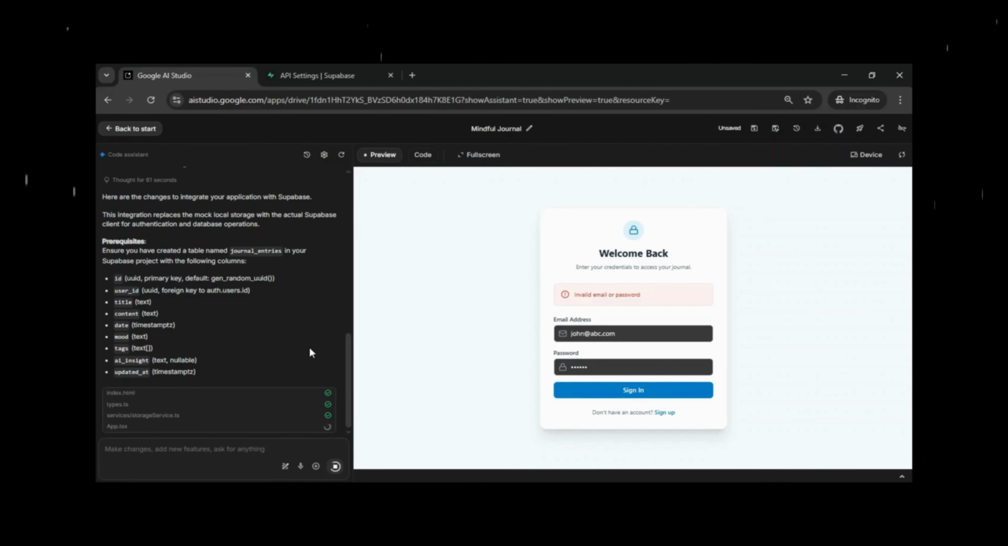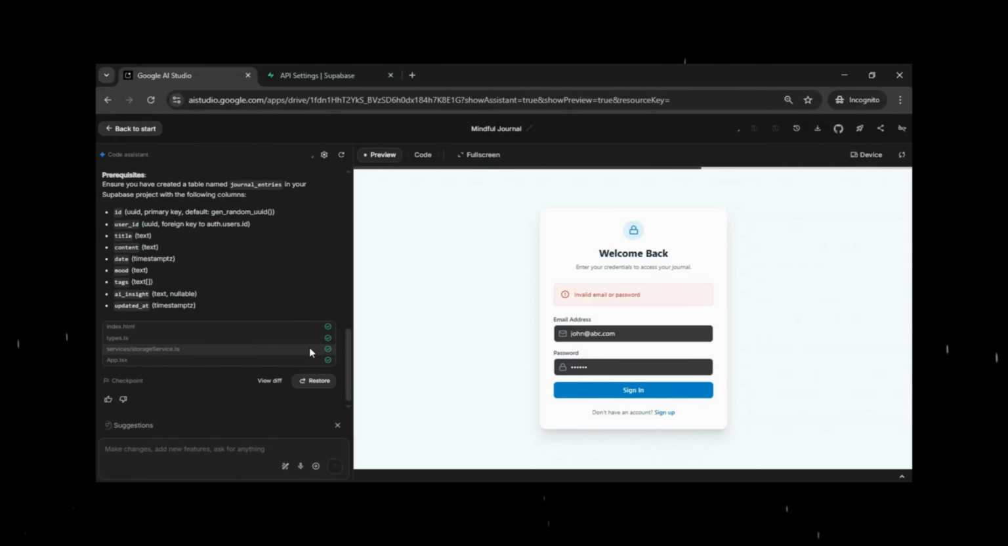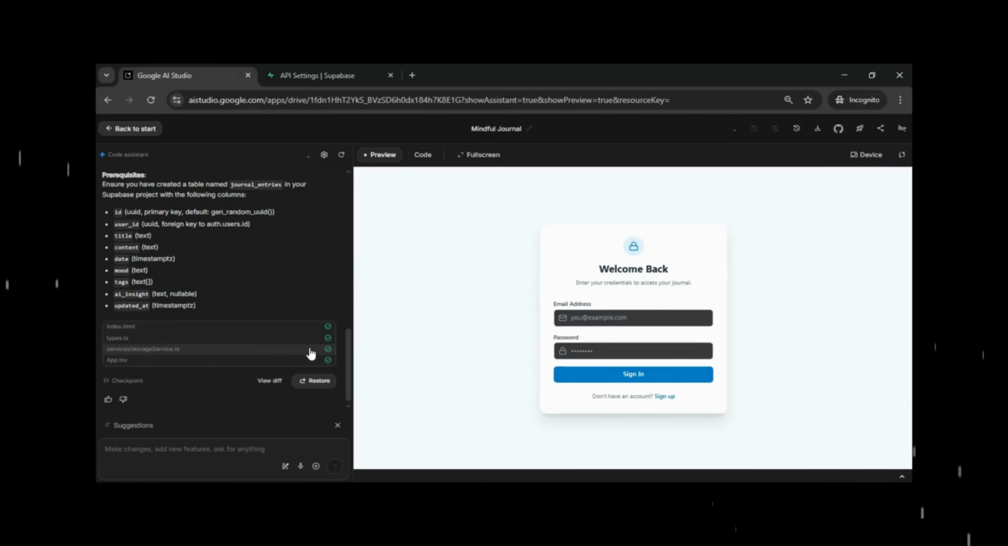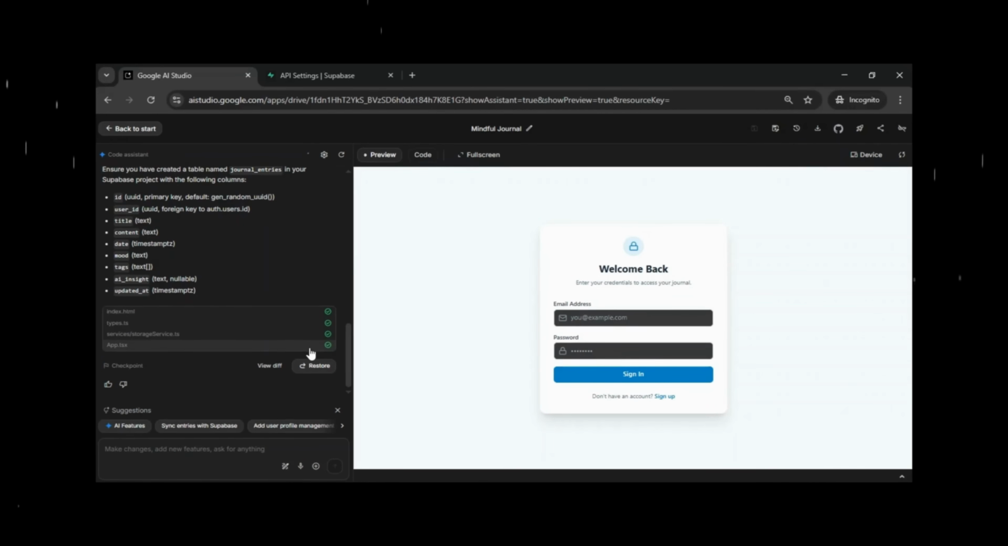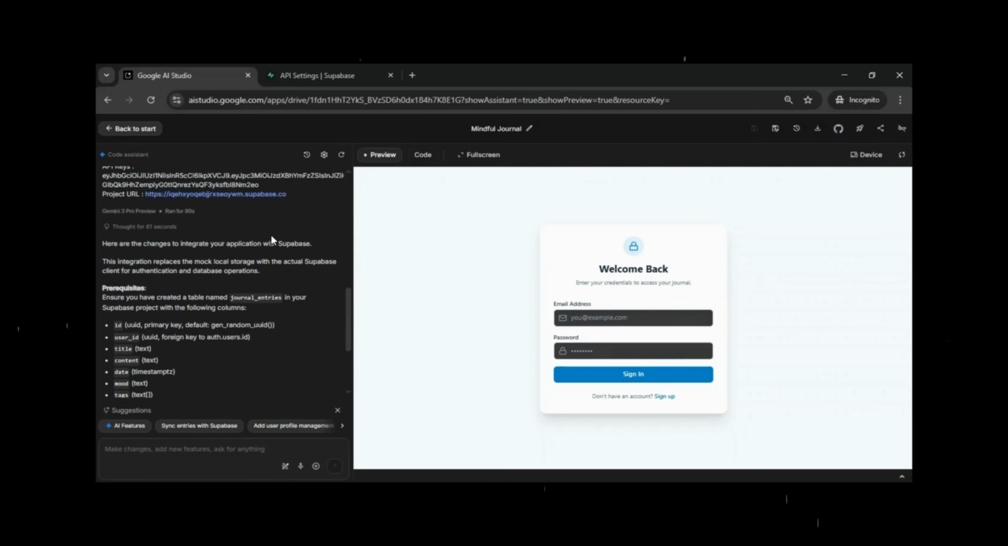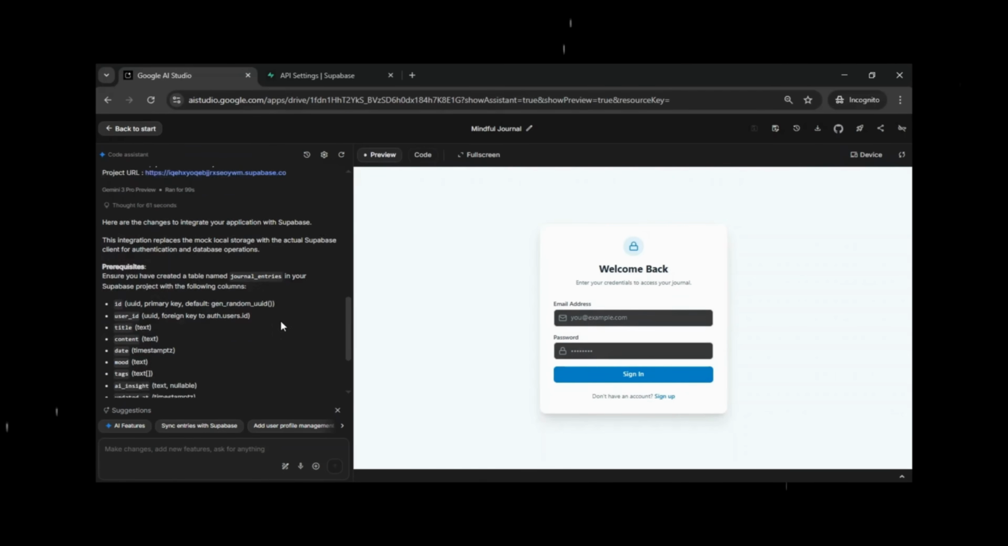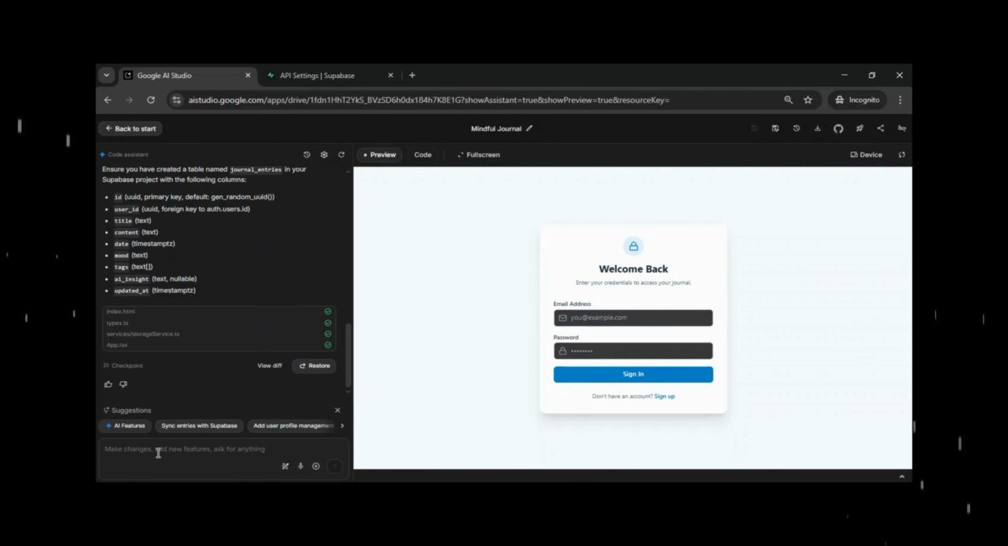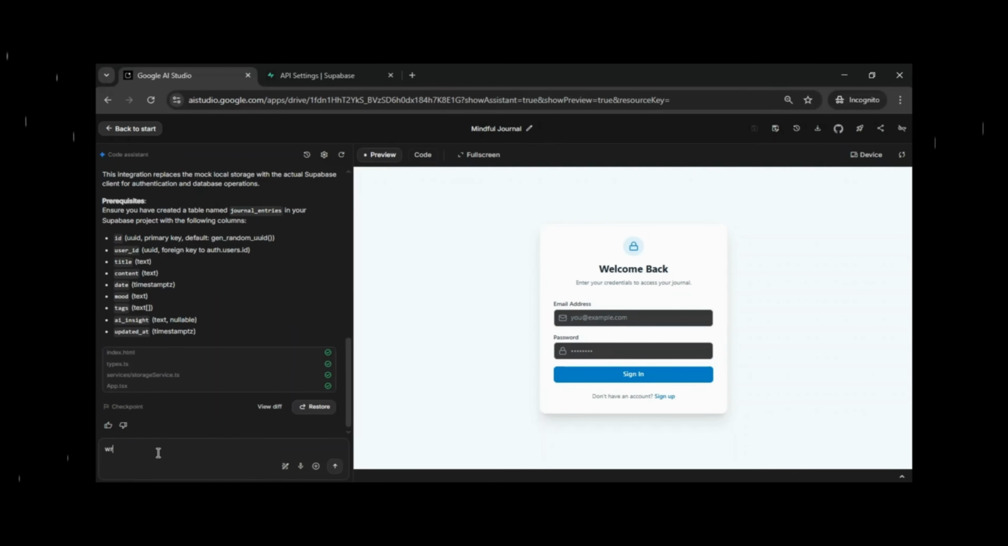It will suggest prerequisites as well, where it tells us to ensure we have created a table named Journal Entries in our Supabase project with the various columns. These prerequisites are essential because Supabase needs a proper database structure to store our journal entries. AI Studio usually outlines exactly which columns are required, what their data type should be, and how they should be linked to each user. For example, columns like ID, content, created at, and updated at help Supabase track which entry belongs to which user and when the entry was created or modified.